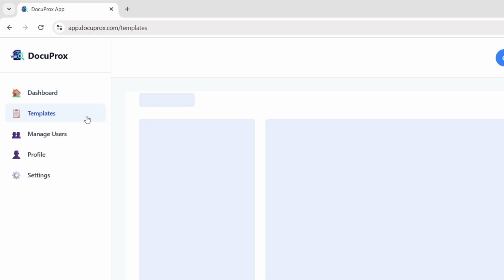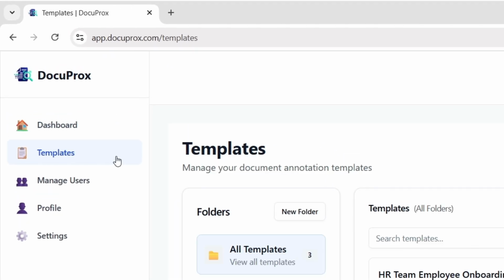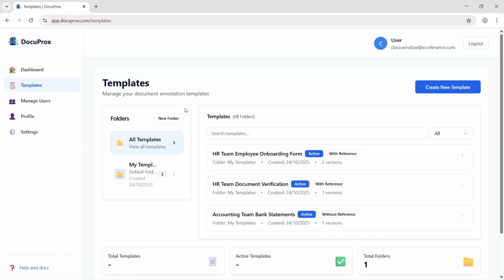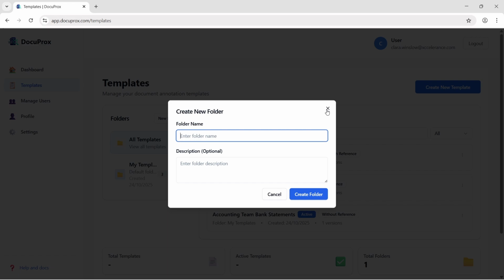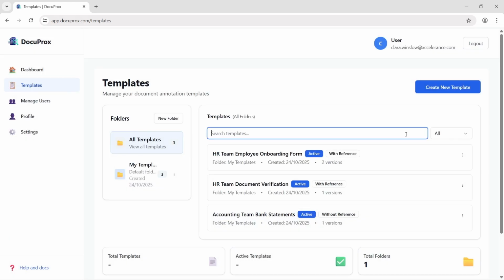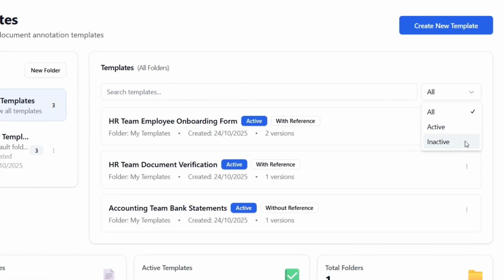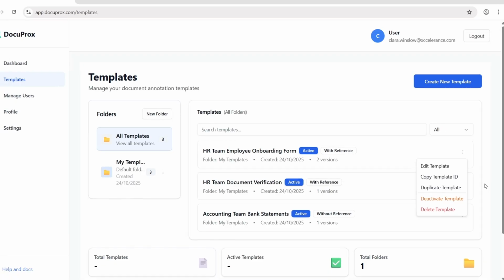Okay, now that we're in, we will go to the Templates section. This is the control center for all of our extraction models. You can create folders for your templates to keep things organized. Here you can see a list of existing templates, search for a specific one, or, as we're about to do, create a new one using this button.